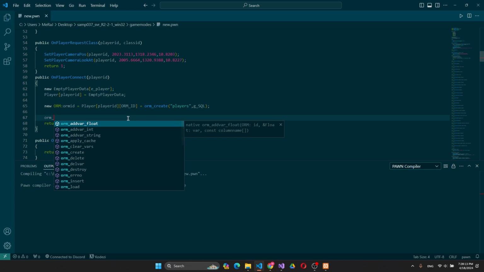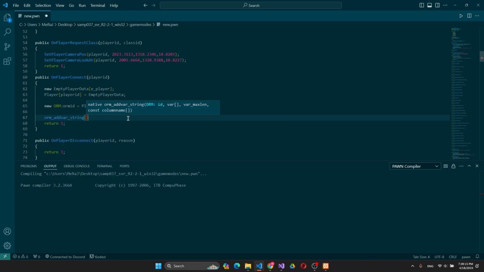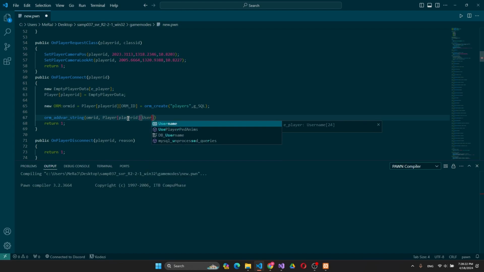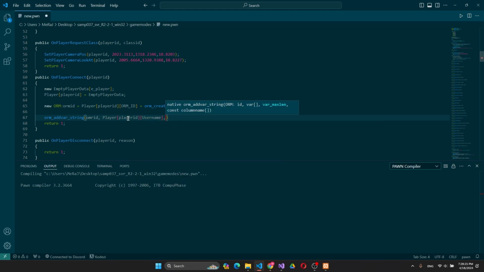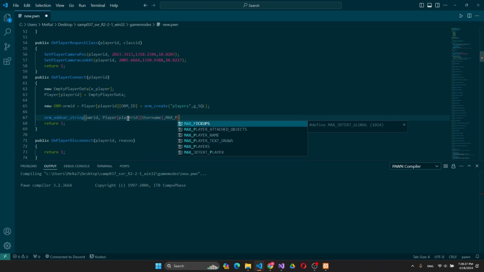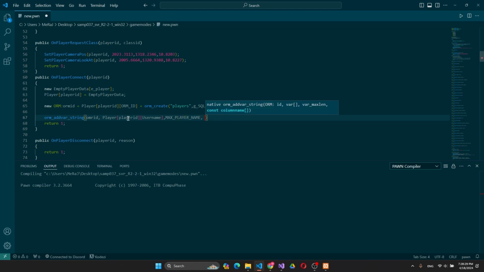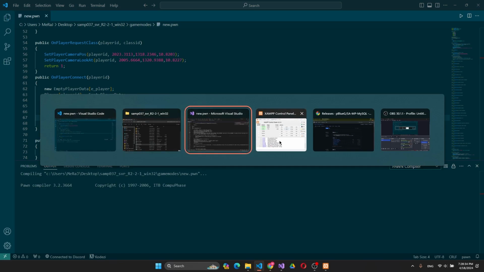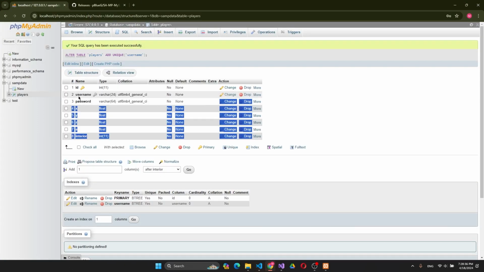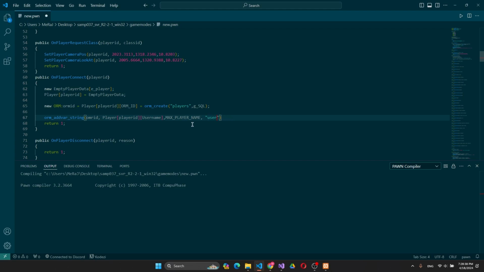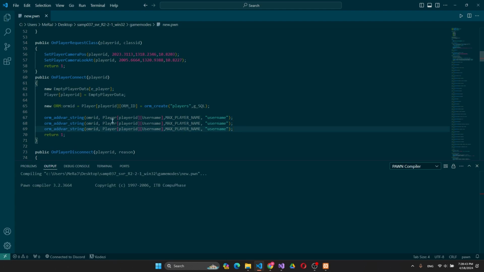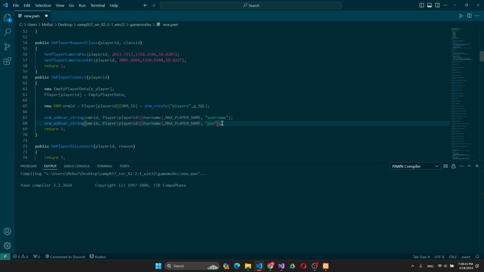Now add variable of a string ID, variable of player ID, username, and max is going to be max player name, and the column is going to be username, the one that we actually put in our database. Username, just like this. We're gonna add one more. Password.